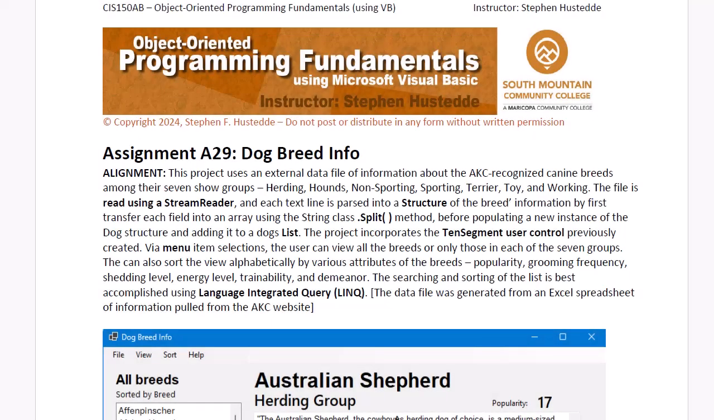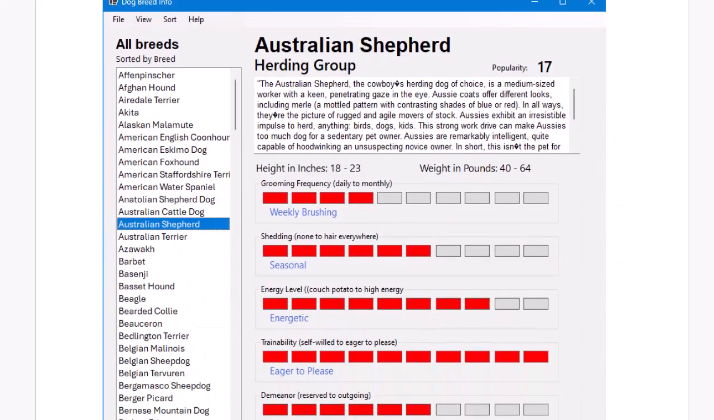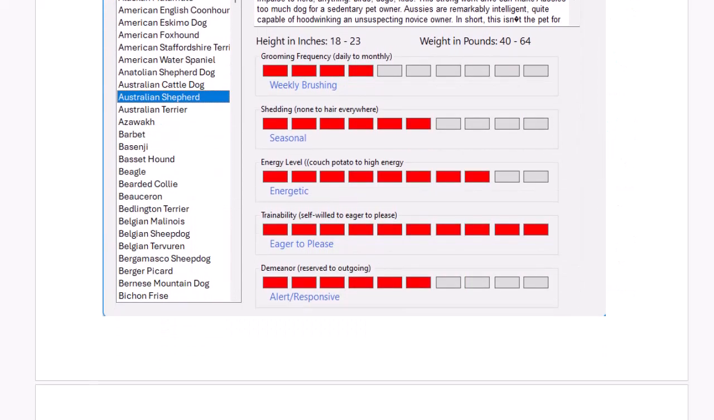Here are the formal written instructions for this project and how it aligns to our course. In this project, we're going to again use a stream reader to read in data, place that data into a structure using readline and split methods. We'll incorporate a menu that will allow us to use LINQ, language integrated query, to view the dogs by their group as well as sort them by various attributes. Screenshot, we've already seen the project running.